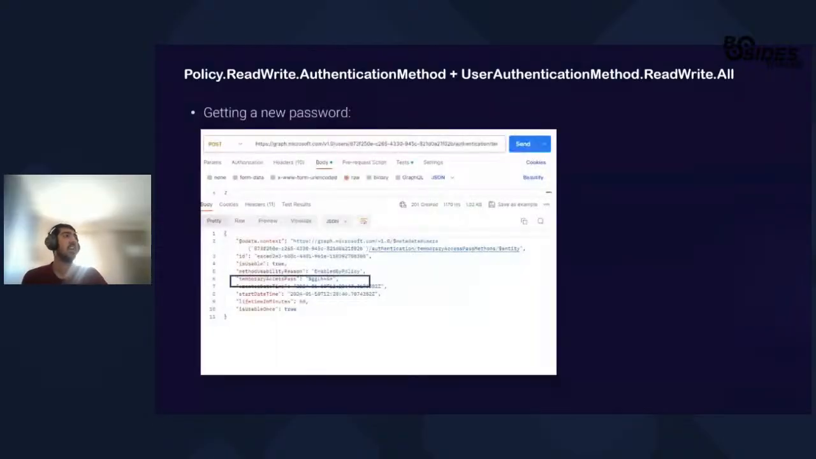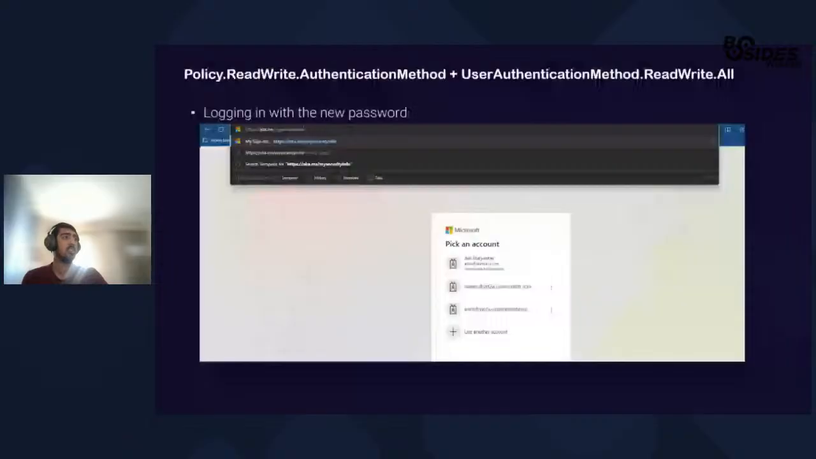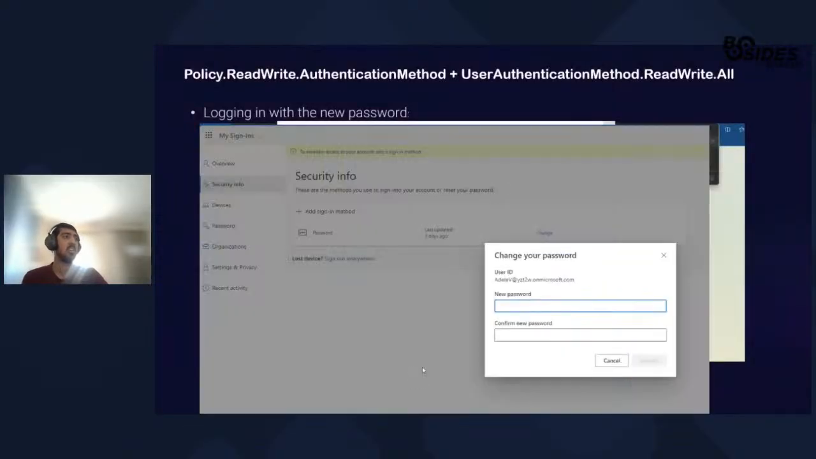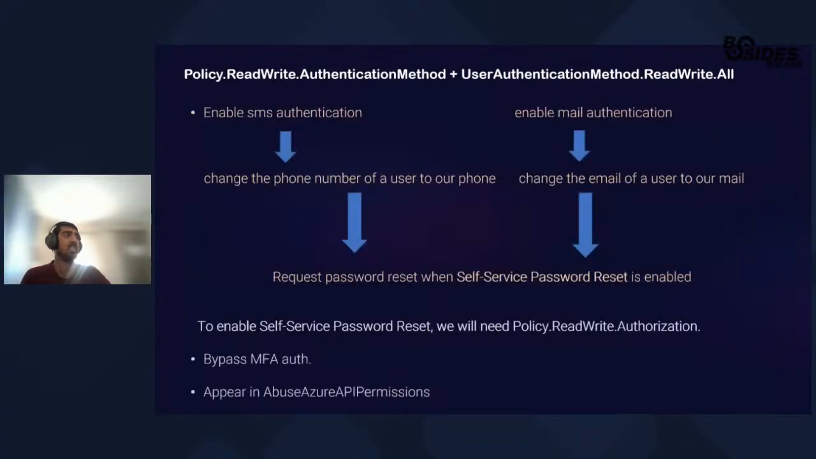I generated a password for myself, tried to enter my security info, entered the password I got, and I could get in. And now we can just change the password for the user. Another method that also appeared in the repository allowed me to change one of the MFA factors of the user.